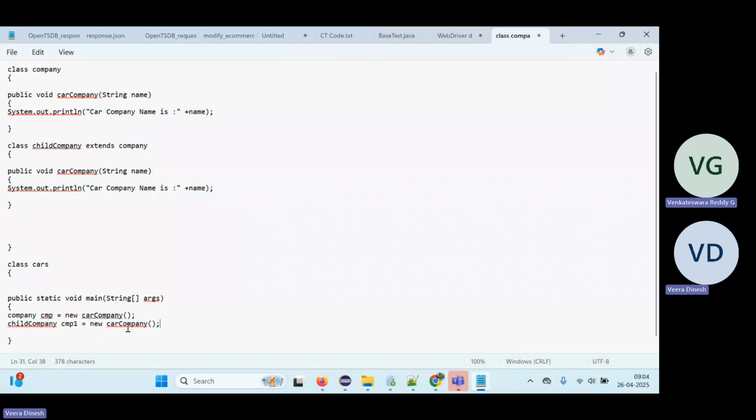Now, if I call object dot method name, car company, which method will be called? We use the CMP, and it will call this one, the parent class method. If we call this CMP one, it will call the child class level method.